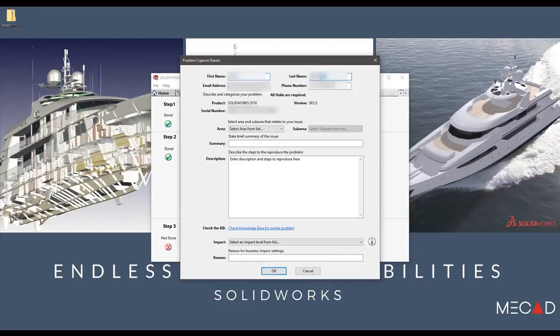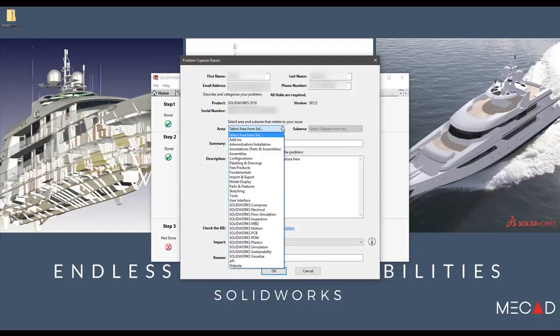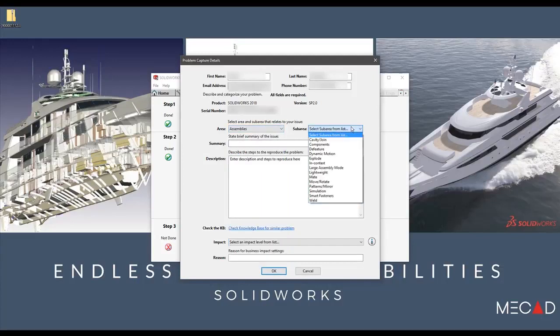I'm going to input the following information: my full name, my contact details. Then the Rx tool automatically recognizes your SOLIDWORKS version and your serial number. You must then select the area and sub-area which is related to the issue you are experiencing.